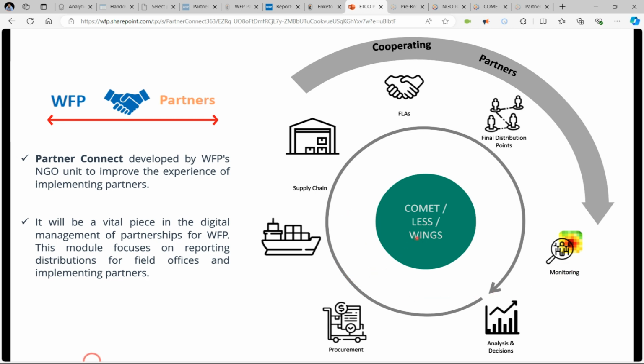At the core of this system, we have our own WFP systems like Comet, LESS, Wings. And from our side, these systems make sense. Comet manages our programmatic information and indicators, LESS takes care of management of the supply chain, how food is being moved, and Wings handles the procurement side.